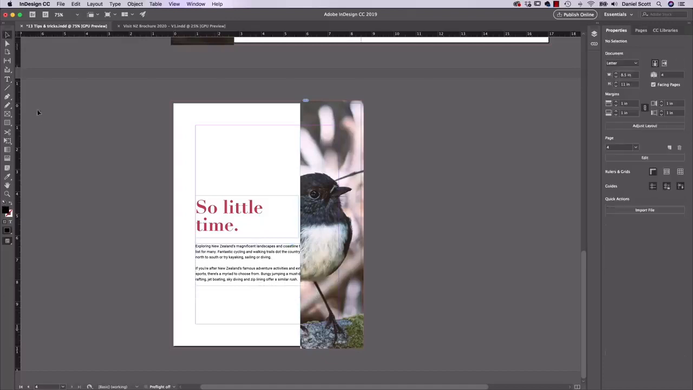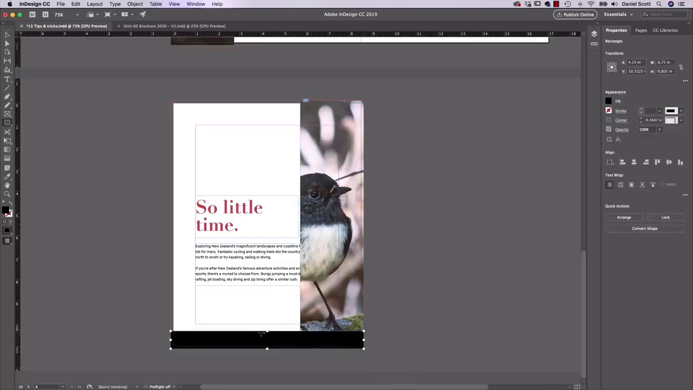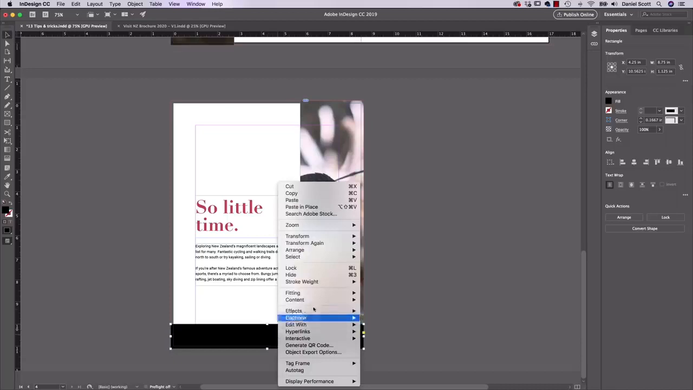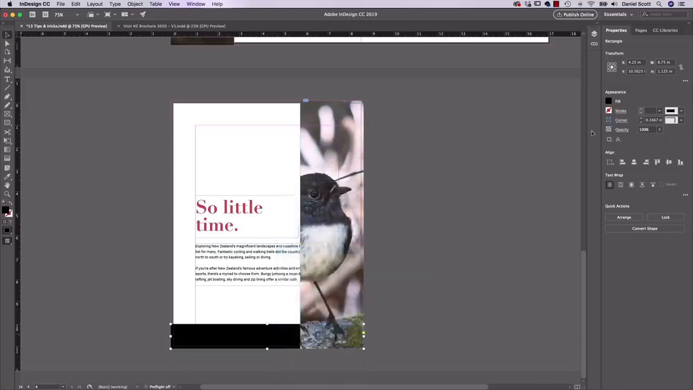Because what I want to do is grab the rectangle tool and draw a rectangle all the way along. Actually, let's use that full margin down the bottom here and see what it looks like. Right click it, arrange, center back, make sure the fill is nuclear red. I'm going to grab the type tool.